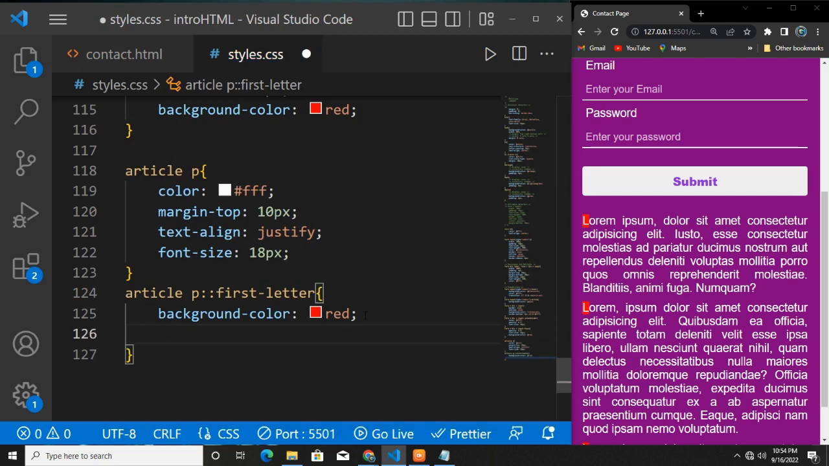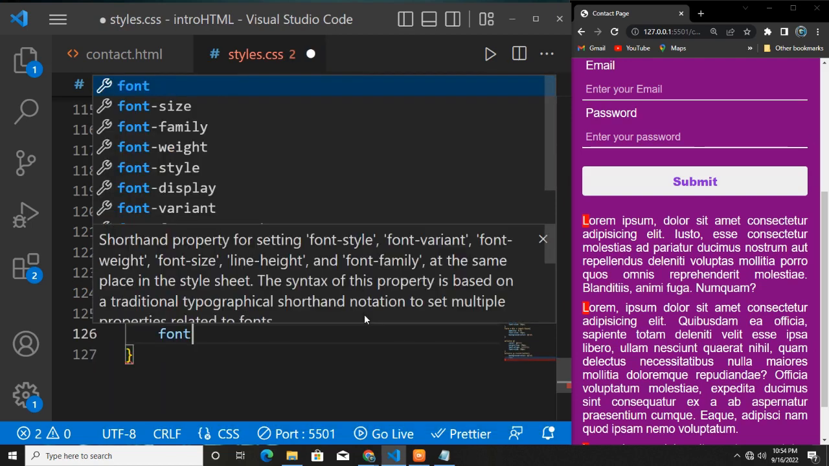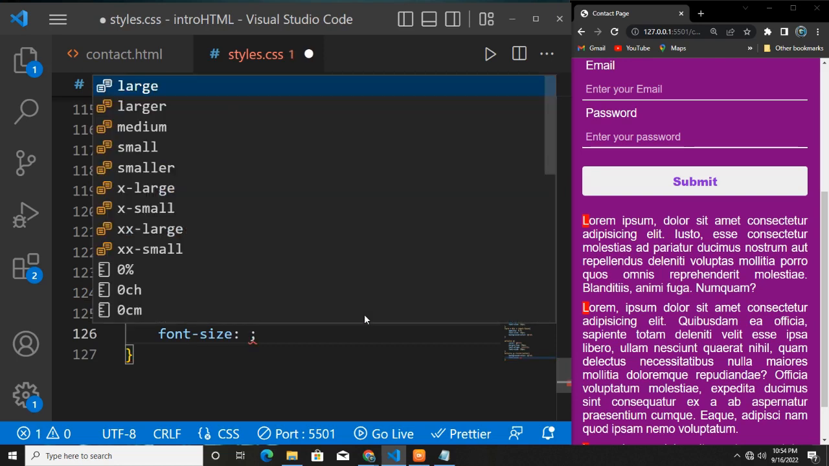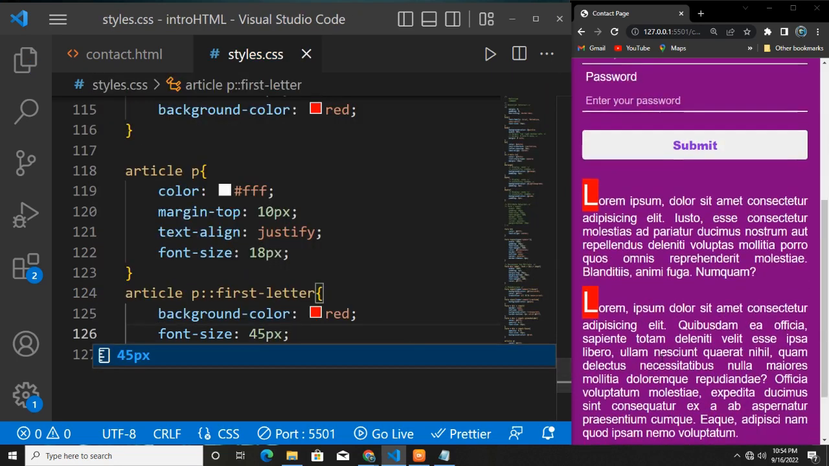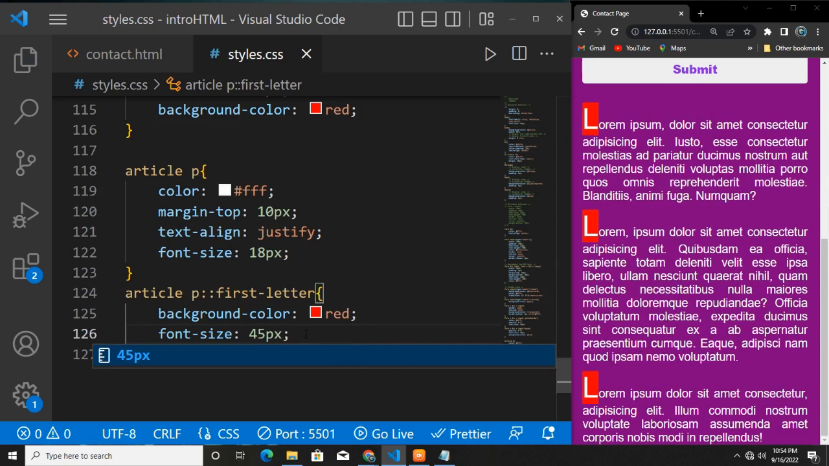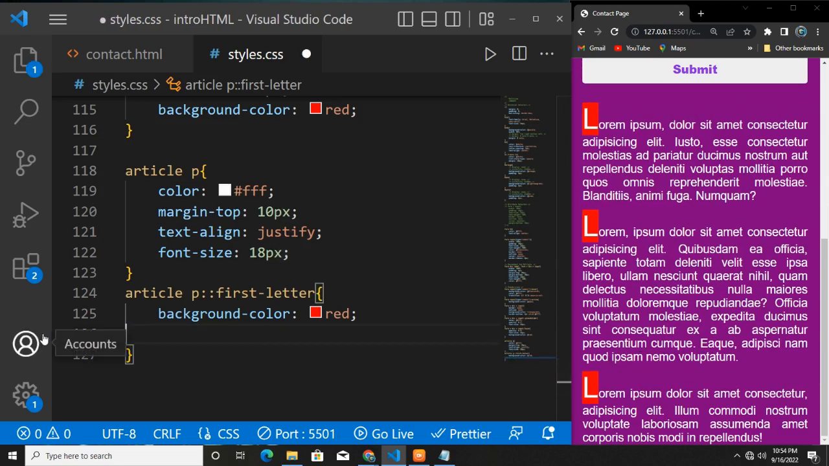I'm typing drop cap. Actually, you can do font size of that particular element, and say you want the font size to be 45 pixels, and save. So you can do something like this, drop cap. Okay, that's what we call it in MS Word. So you can use that to do it.